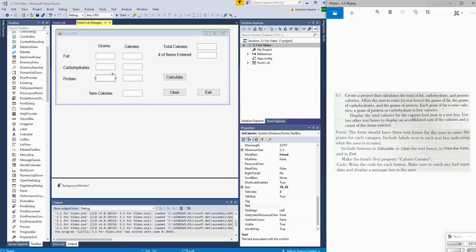Display the total calories for the current food item. So we'll display those here in a text box. Oh, and here's the total calorie. We're actually going to show each of those. We're going to show the total calories here. Display the total calories for the current food item in a text box. Use 2 other text boxes to display an accumulated sum of the calories. So maybe we're doing a whole day's worth of entries here. And a count of the items entered. So this would go from I entered 1 item, 2 items, 3 items.